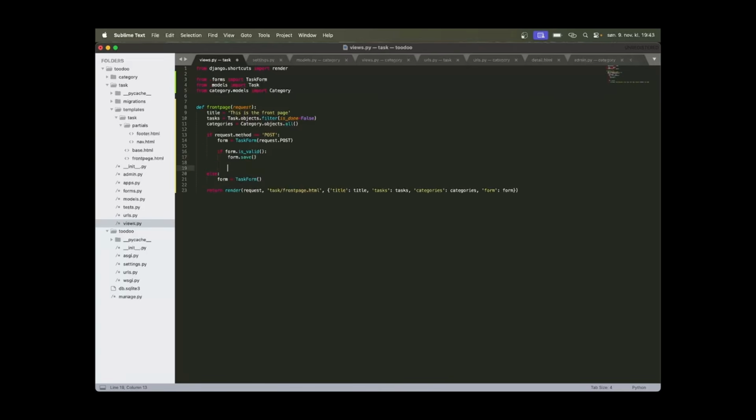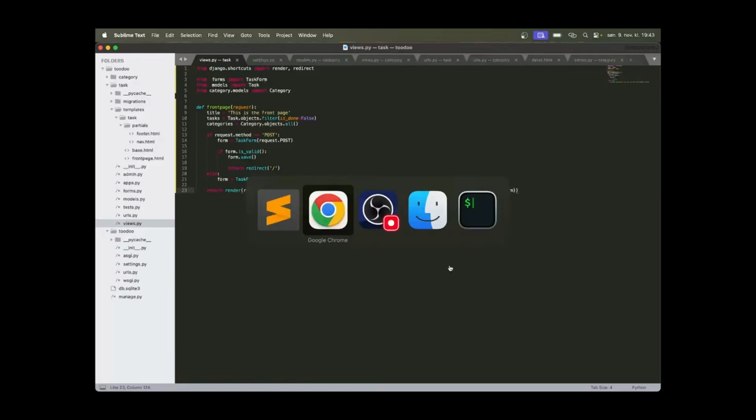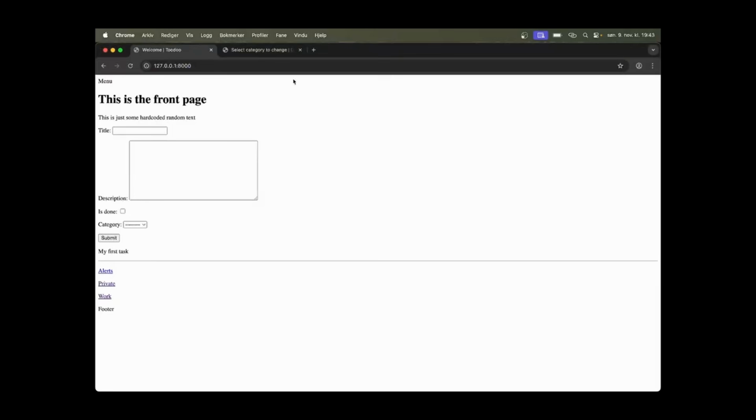So if it is valid, we can just say form.save. And then I want to redirect the user back to the front page. So return redirect, /. And then we need to import this function. This is a shortcut from Django, so we can just paste it at the top there: from django.shortcuts import render and import redirect. So then we don't need to do anything more here, but we can test this out now.